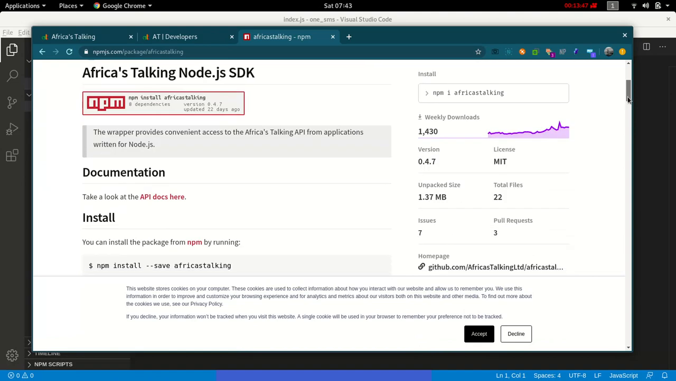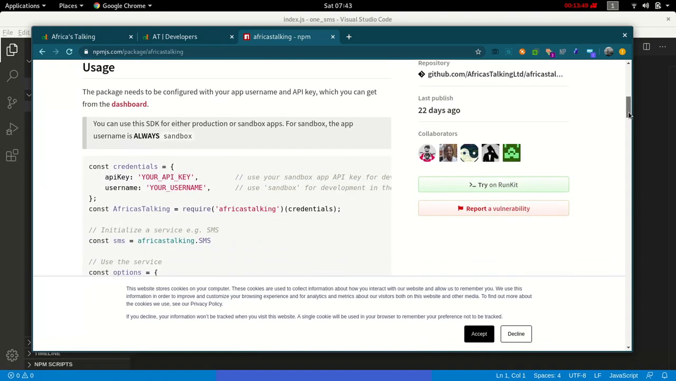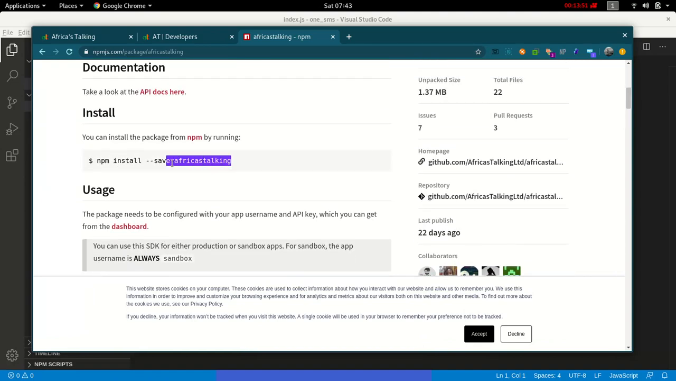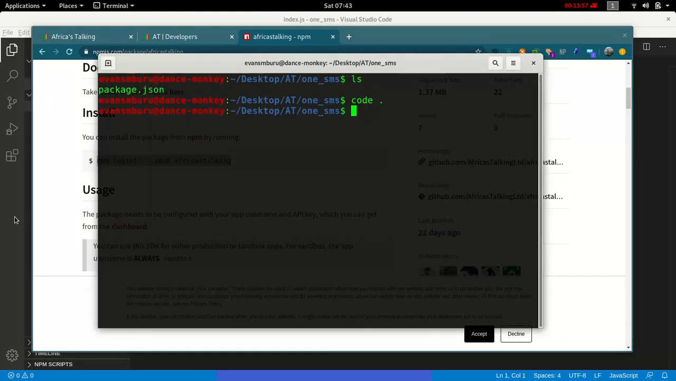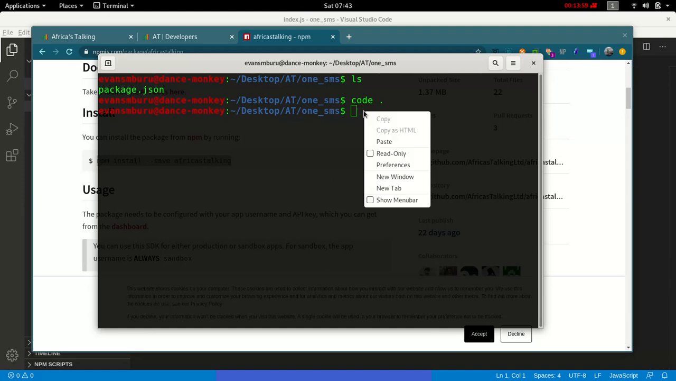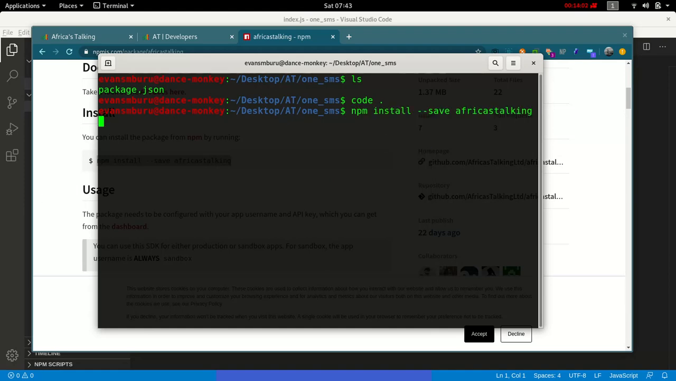So I'm going to do npm install, save Africastalking. I'm going to copy this, and then I'm going to my terminal, and then I will do that. It will take some time.